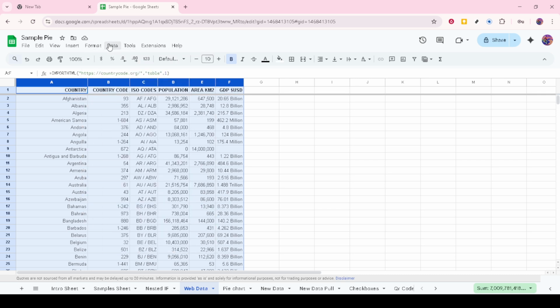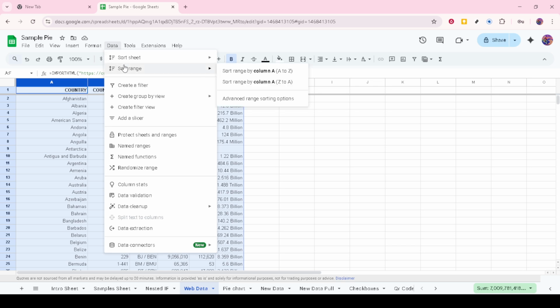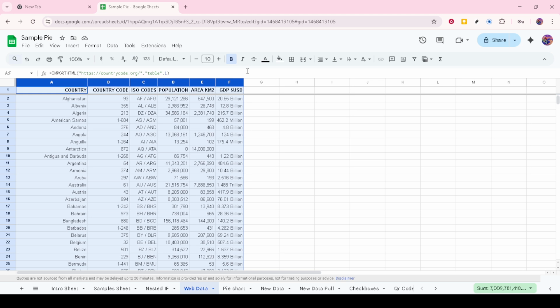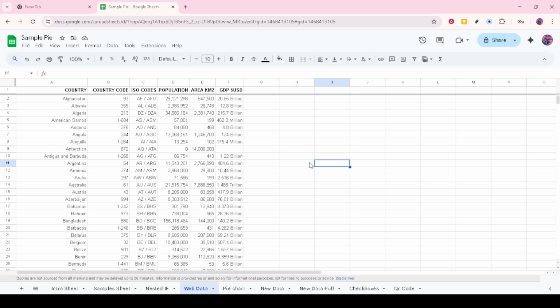In summary, becoming proficient at sorting in Google Sheets not only streamlines your workflow, but also enhances your data organization skills. So, go ahead, apply these steps, and watch your productivity soar.